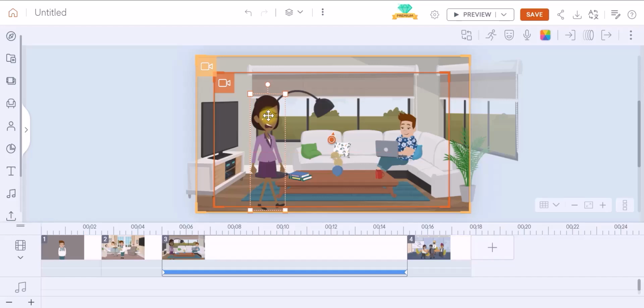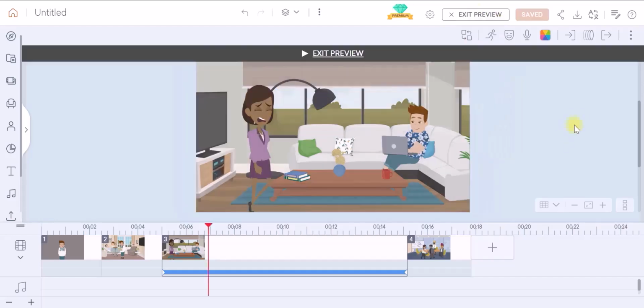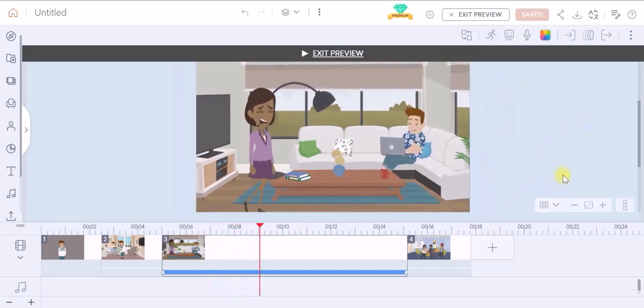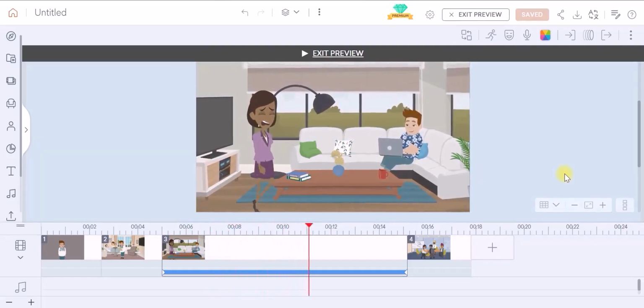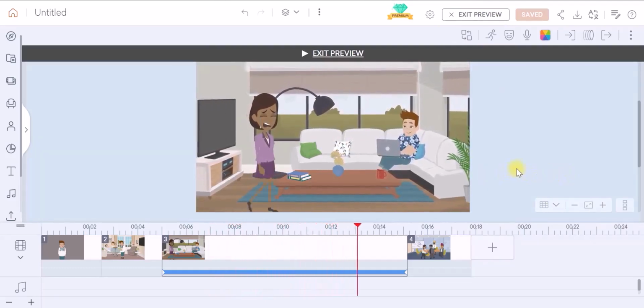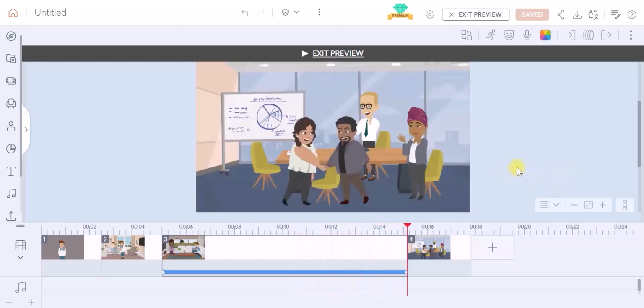So now this character has the animation already. You can see the character has the animation, but she's walking in place. That's not what we want. We want the character to move. So to do that, this is how you are going to do it.